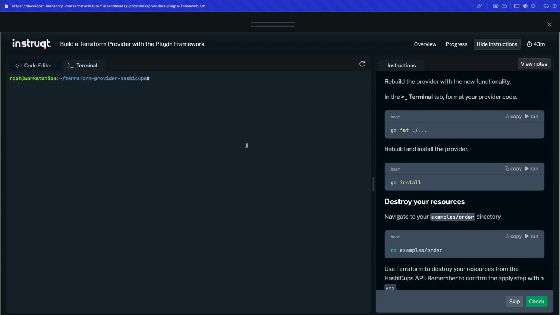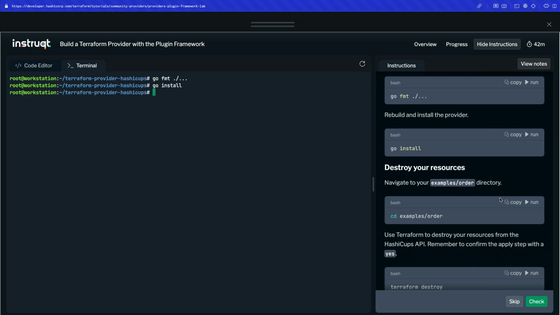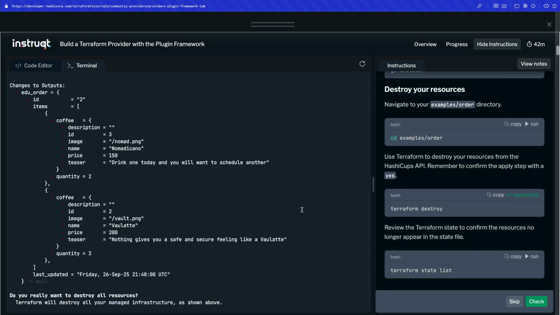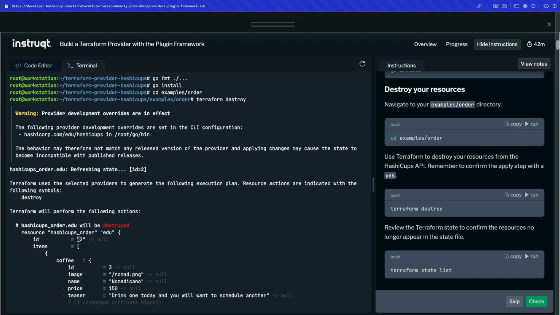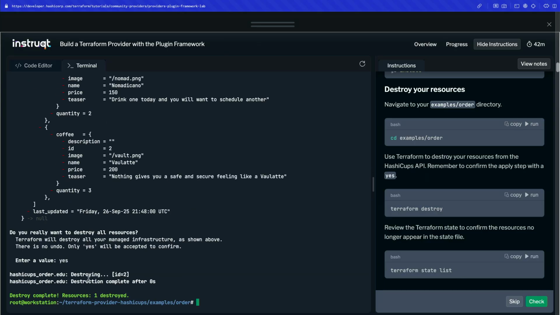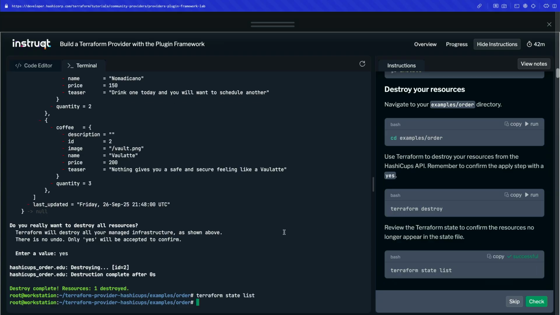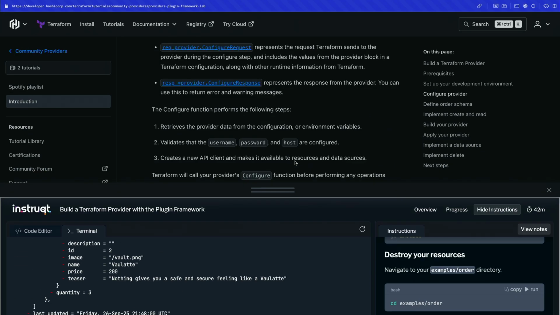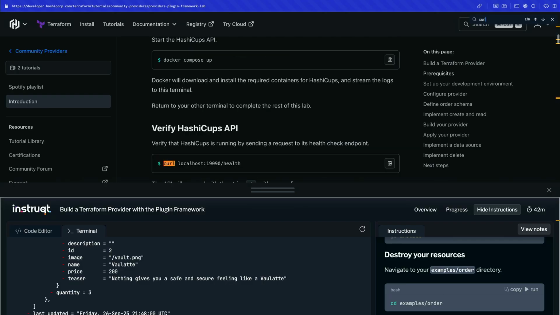So if you go back into the terminal, format your code, rebuild the provider, now we can test it out. So we will go to the orders example and then run a Terraform destroy. As you can see over here, this is an order ID of 2, and we are destroying it. Confirm it with a yes, and there are no more orders. So if you run a Terraform state list, it should show no state. So the other thing that we can do is curl command.